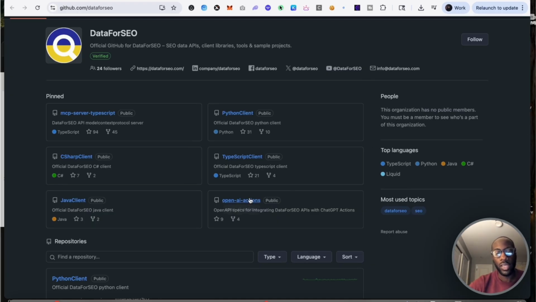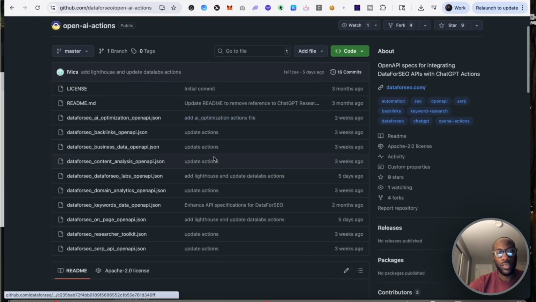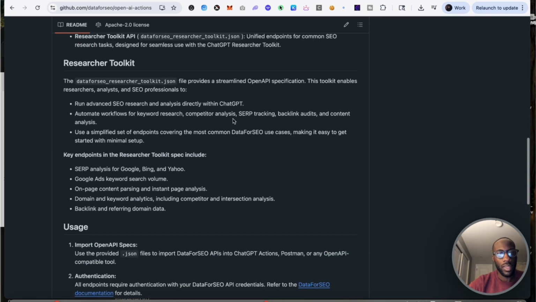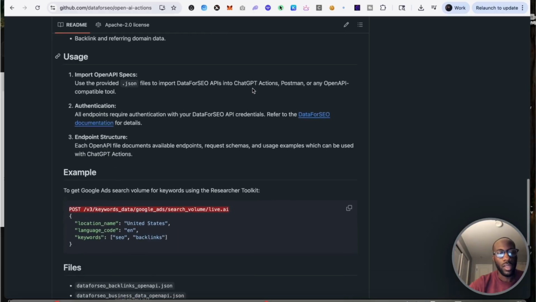So you're going to click OpenAI Actions. Once you're here, it shows you an overview of what it's able to do. So for example, Data for SEO Labs API, advanced keyword, domain, and SERP analytics; Business Data API, retrieve business listings and related info from Google Maps, and so on. And you have this research toolkit here, which provides a streamlined OpenAI specification and runs advanced SEO research and analysis within ChatGPT.